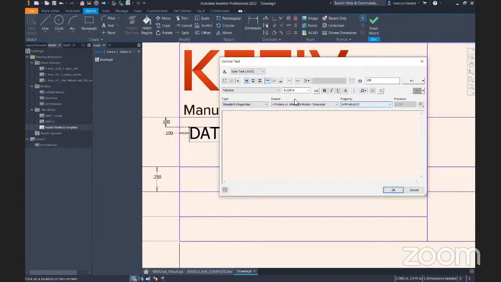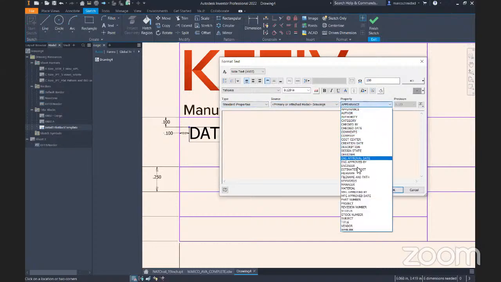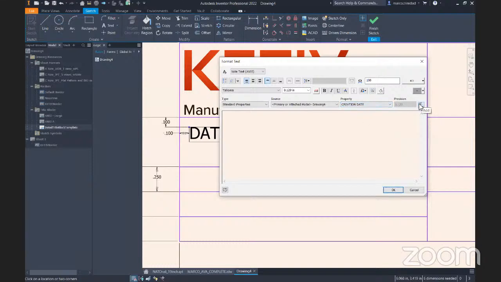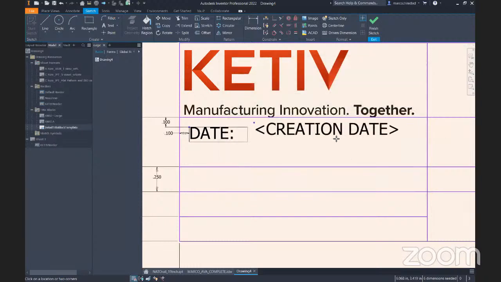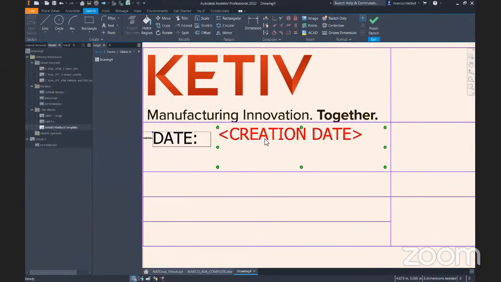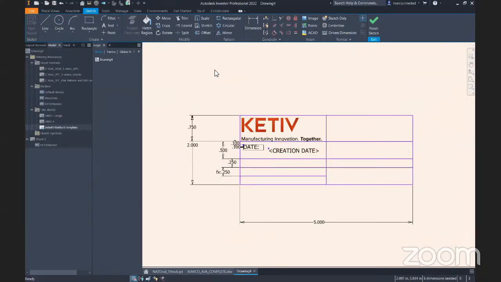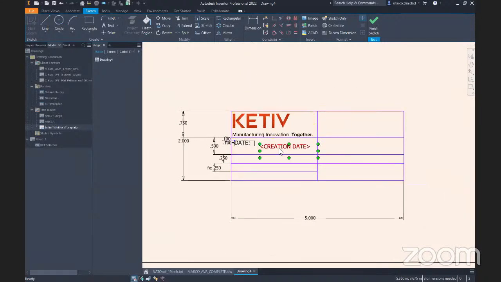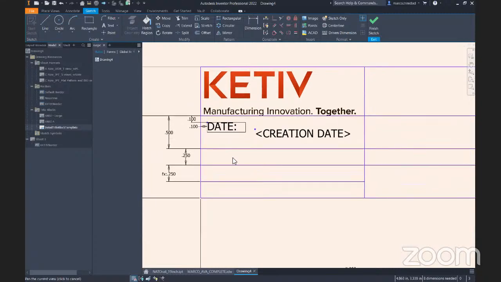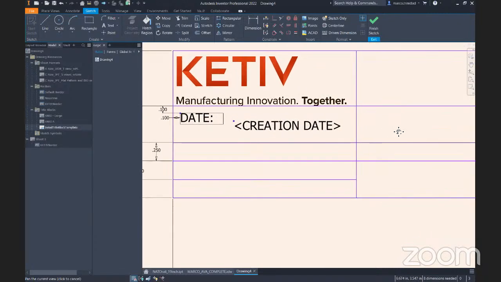It'll grab it from our source, which is the part, and it gives you different properties you can grab from your part. So for this one, I'm going to go with creation date. You click on add in order to move this into here. Click OK, and then it pulls it up into your sketch window. So here, now when I drop a part into this drawing, it will go ahead and fill this in just from that part. And I can go ahead and add more here.